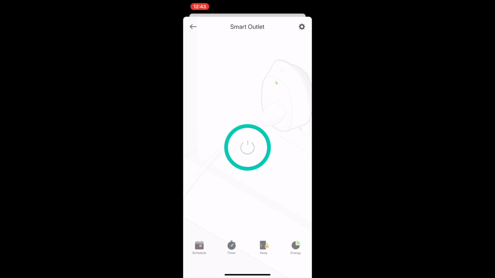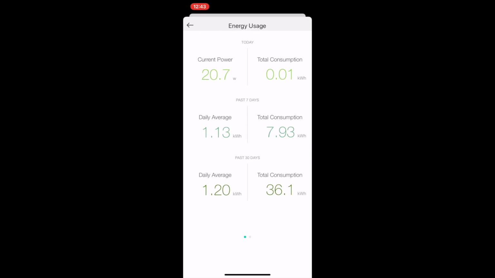Across the bottom we have the ability to set schedules, timers, and away functionality, as well as look at the energy. And this is what we're going to utilize in our application. So we can see the current power as well as some historical data and current information on the runtime. We'll be able to query some of this information with a Python library that we can import into our program. So with that, let's go back to the computer and get that set up.